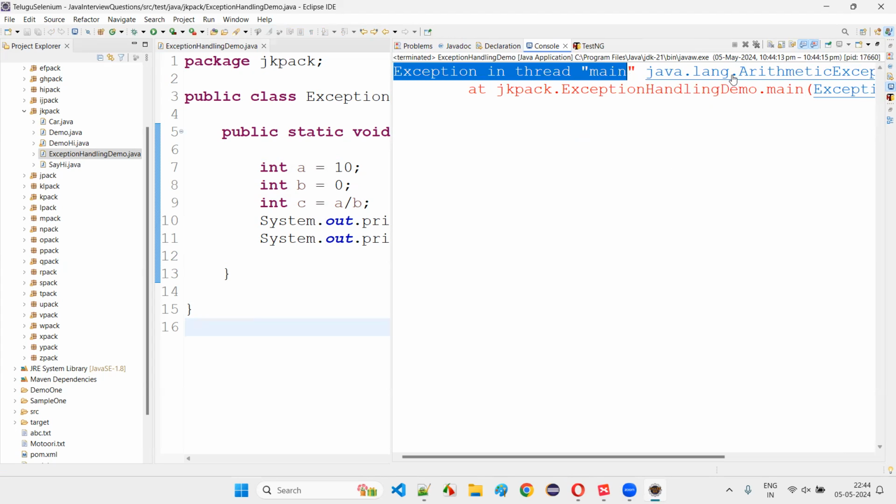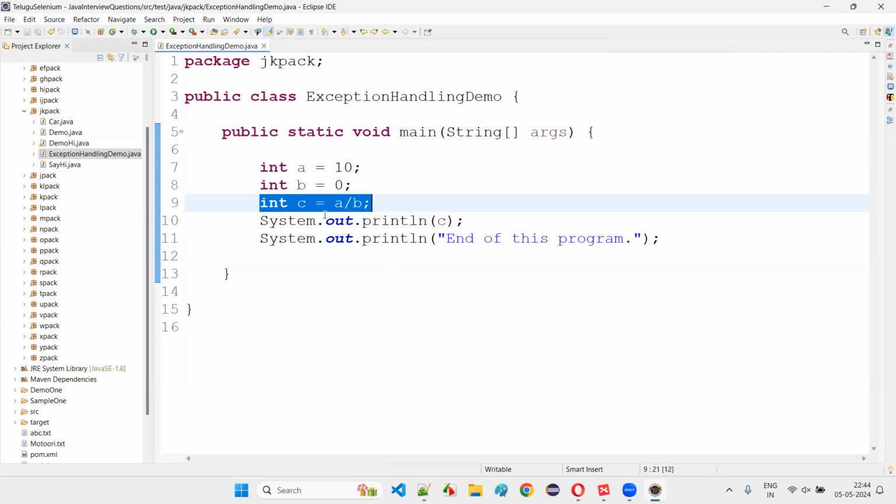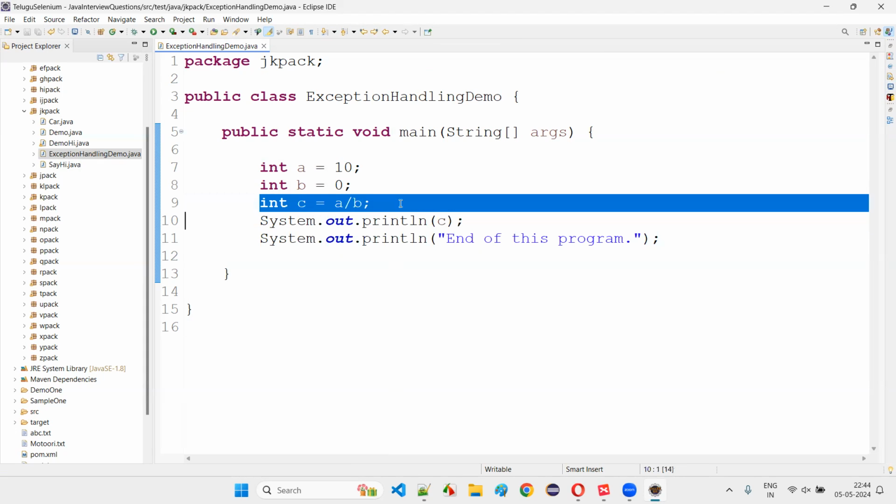Exception in thread main, ArithmeticException. What is the reason behind that? You are trying to divide a number by 0. In mathematics also, if you try to divide a number by 0, they call it infinity. And in Java, it is not possible to store an infinite value into a variable. That's the reason you are getting divide by zero, and for that reason, you are getting ArithmeticException. Exception is nothing but a runtime error. At line 9, you got the exception, and because of that, the code that follows this line, which is giving an exception, has not been executed.